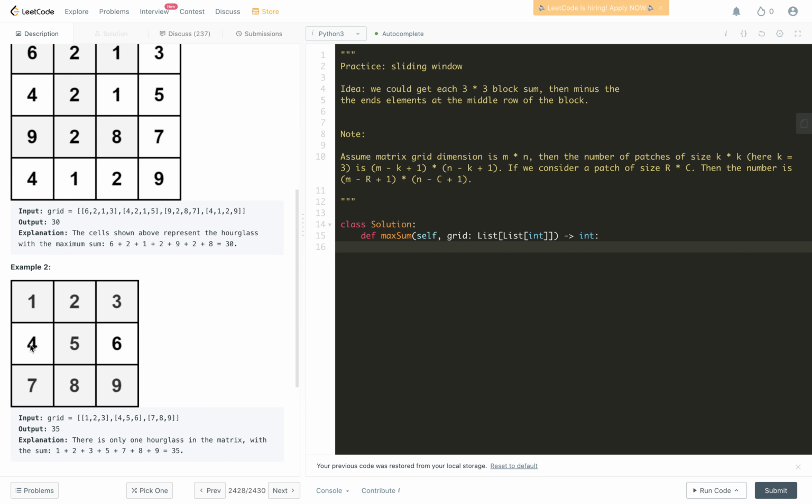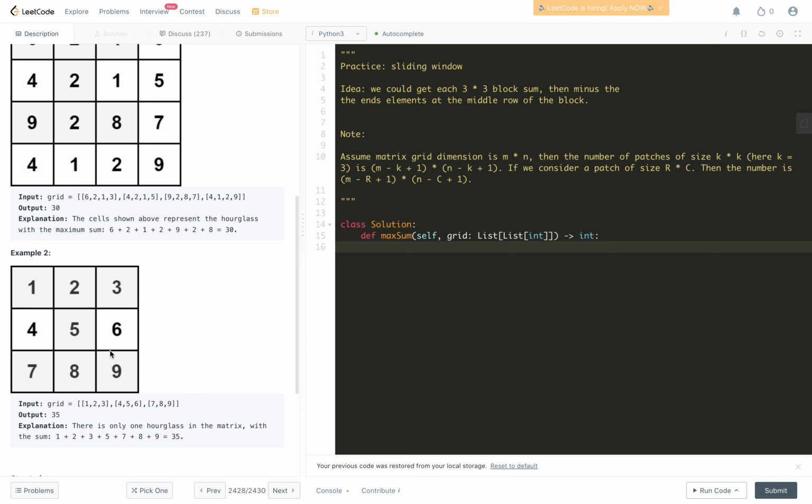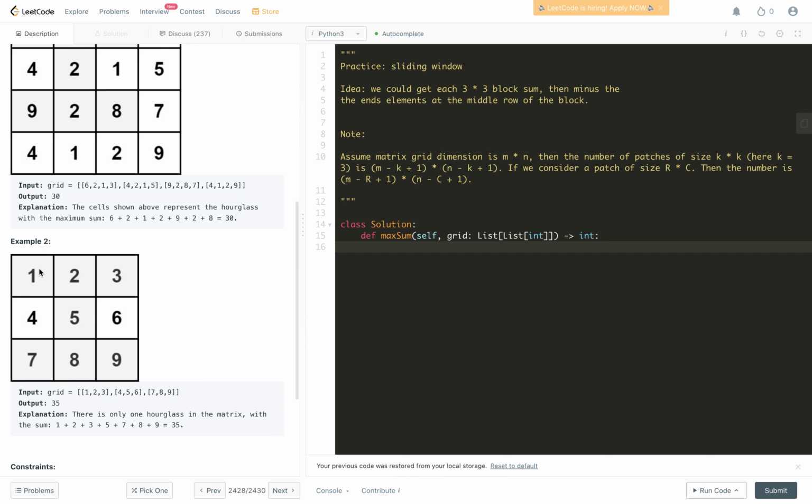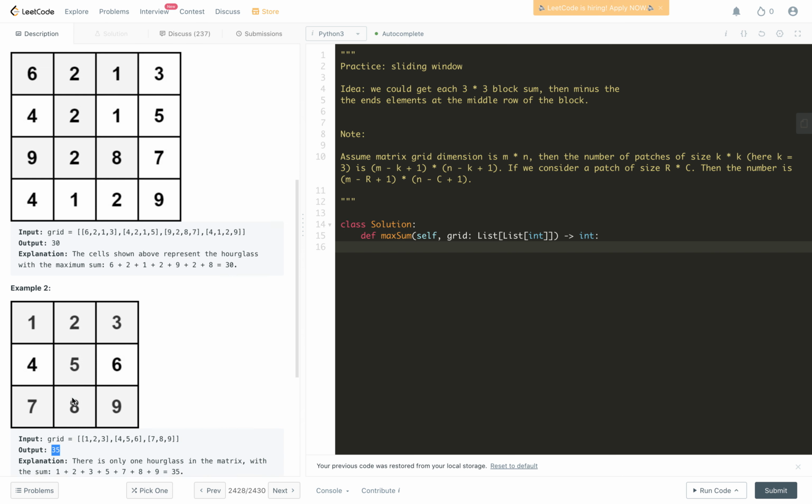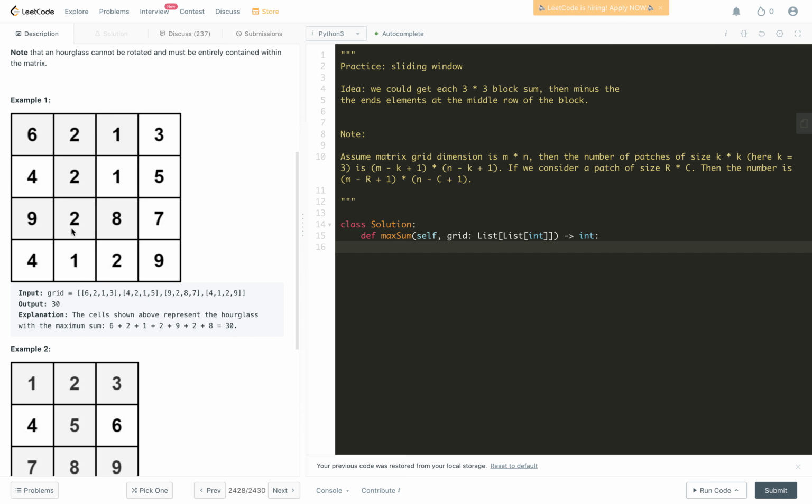So with that said, let's look at the two examples. In example 1, because the matrix is 3 by 3, there's only one hourglass. It's corresponding to the 9 numbers except 4 and 6. If we sum 1, 2, up to 9, we're going to get a sum that is 45. And then if we minus 4 minus 6, we're going to get 35. So this is the output for example 2.